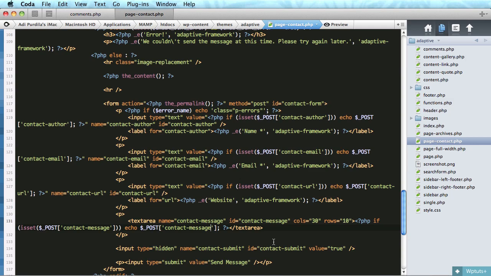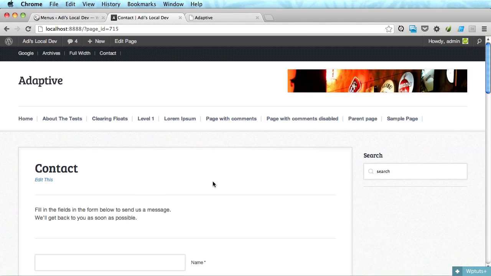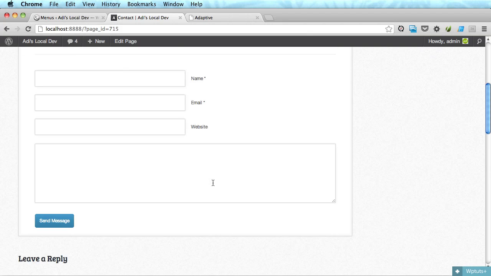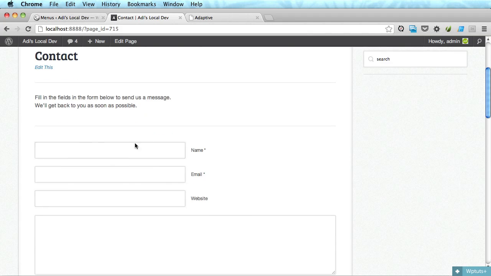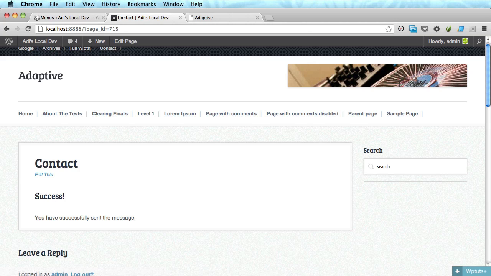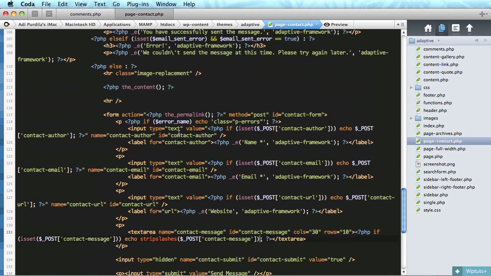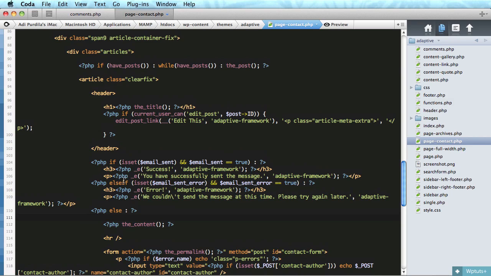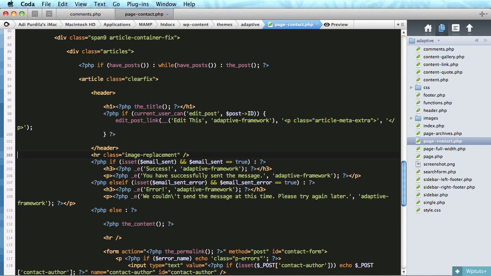Now the only difference here is we're going to echo the strip slashed version. So strip slashes post contact message. All right, something like this. And that's about it, actually. Let's do a quick check, see if we have any PHP errors. If we try and send a message right now, it's always going to return true, even though it's not going to send it. But it is going to display the text. And I'll just do a quick fix while I'm at it. The HR should be placed right here because it's always visible.